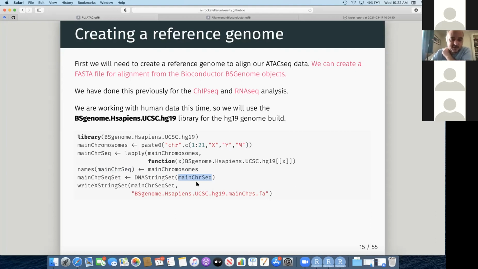With that, we're then going to create a DNAStringSet, right? A DNAString would just be one chromosome. This is a DNAStringSet. And then we'll write this out to file. I think that was just to make sure this all works.